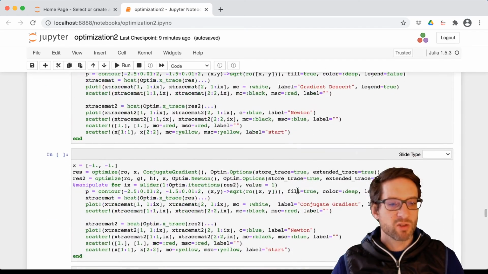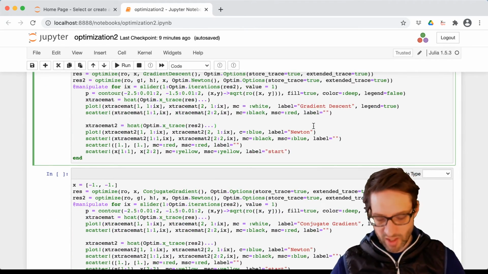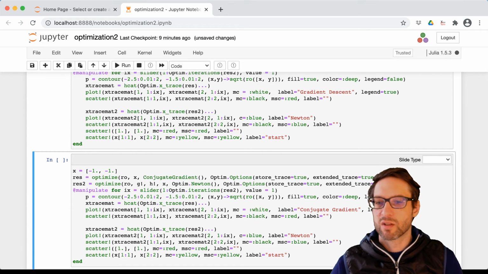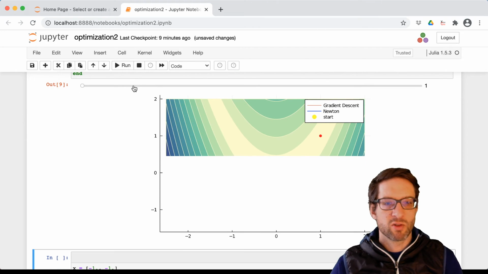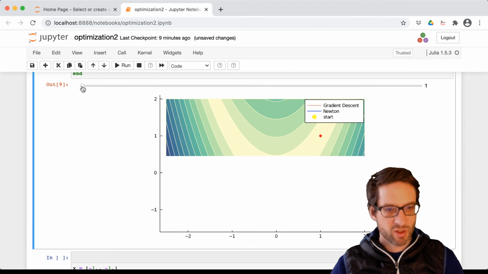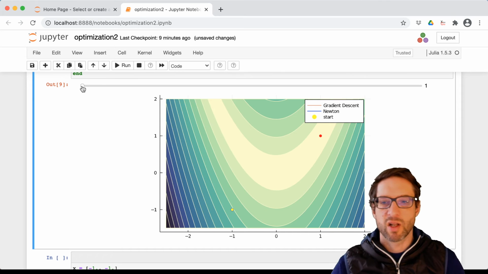Okay, but what I really want to do, I want to show you a little. This is where my notebook tanked the other day. Let's see if I can do better now. So I want to compare those two. Let me just quickly regenerate this plot. It's going to look a bit like that. Okay, so we have Newton versus gradient descent. They both start at the yellow dot.